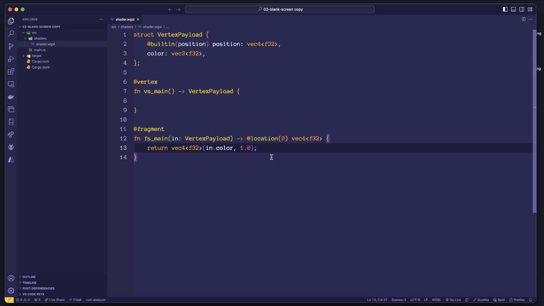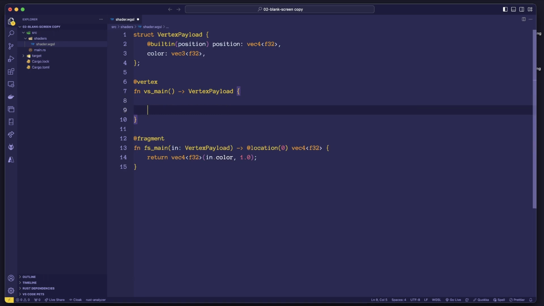We've got that there. Now, in terms of the vertex shader, I'm going to code in a bunch of positions and colors. Like I said, it's going to be hard coded. I'm not going to worry about shipping data to the GPU just yet, just hard code it.